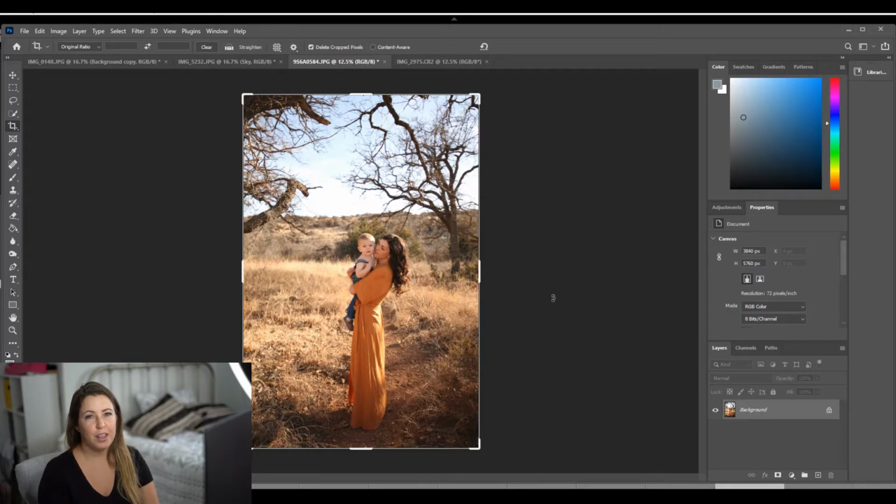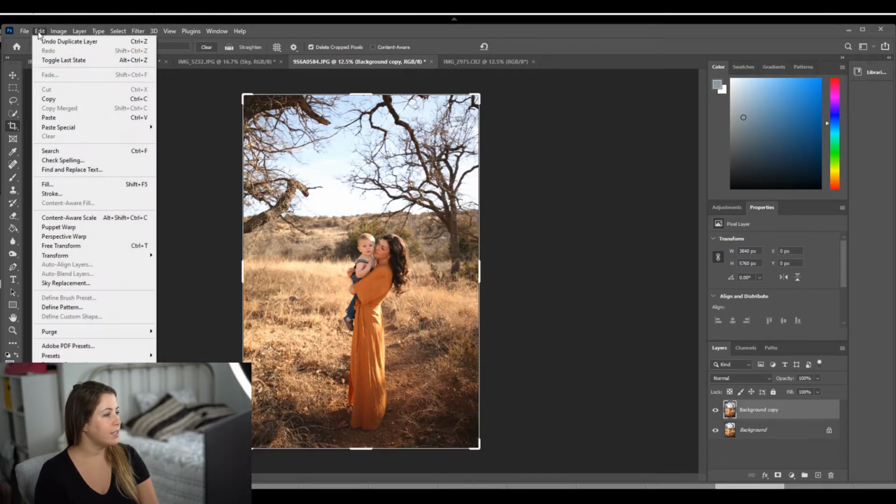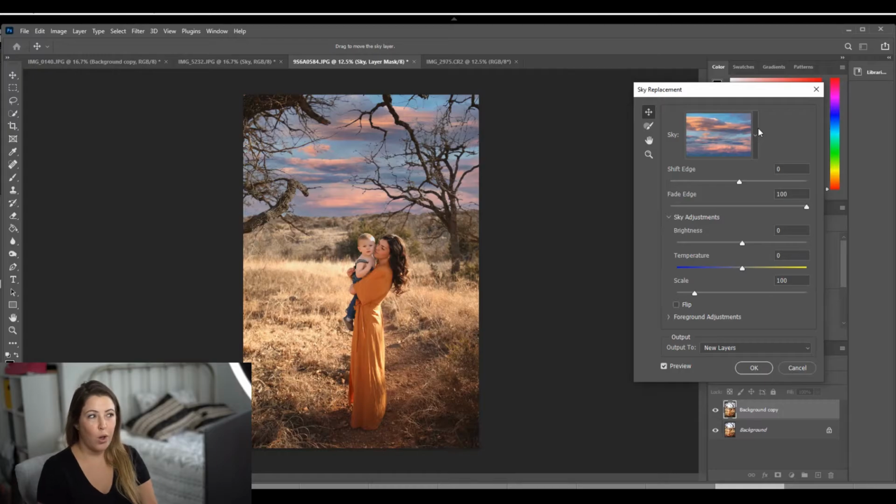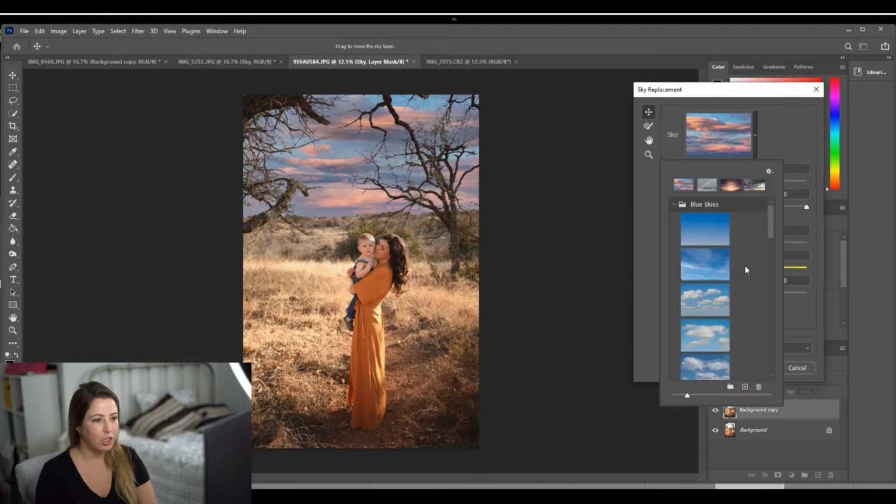Let's see how this does with the trees. I'm actually excited for this one. So duplicate my layer, edit, sky replacement. Very excited to see how this goes. So it's gonna do the one that we just did. It's thinking. Wow. It did a pretty, it doesn't match at all, but that's not what we're looking at. Did a really good job.